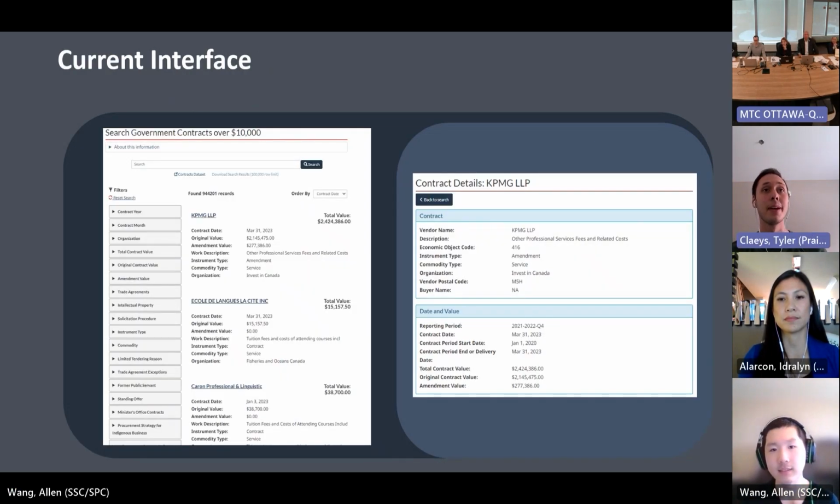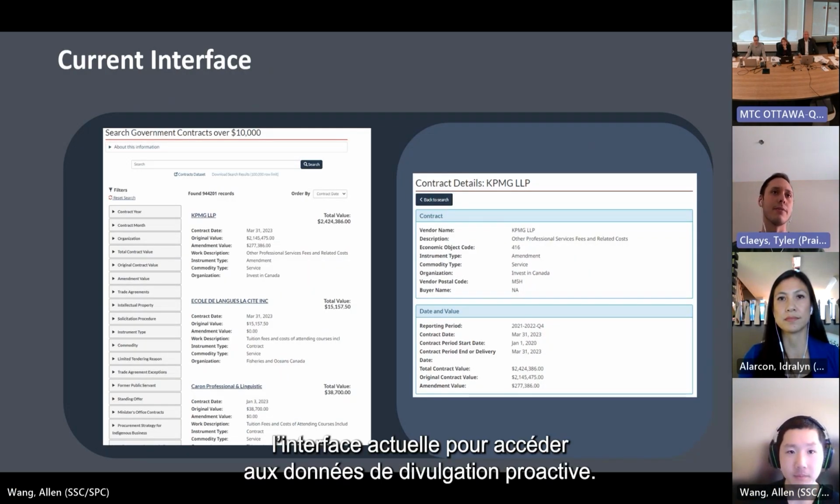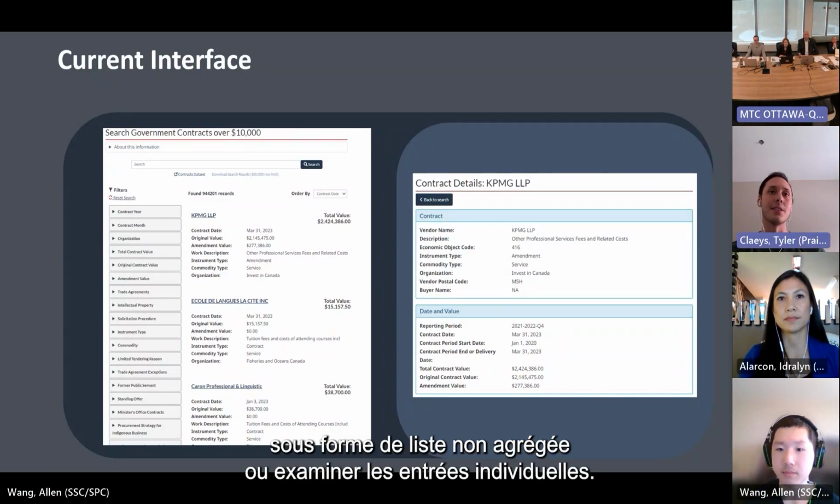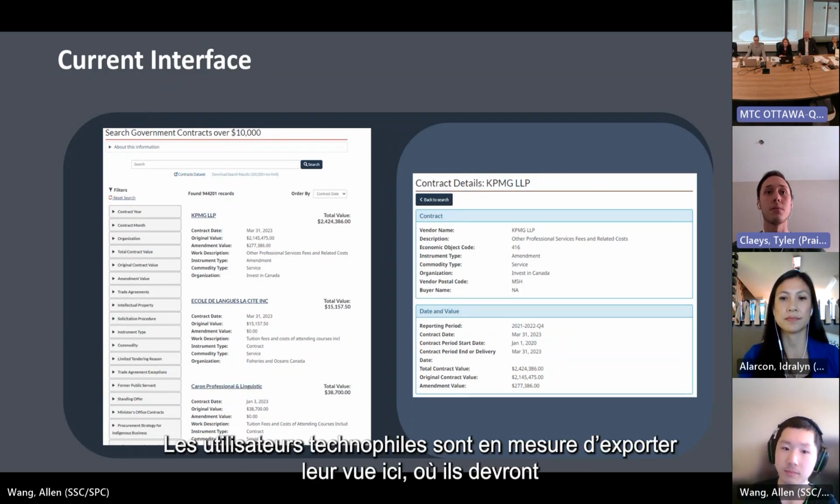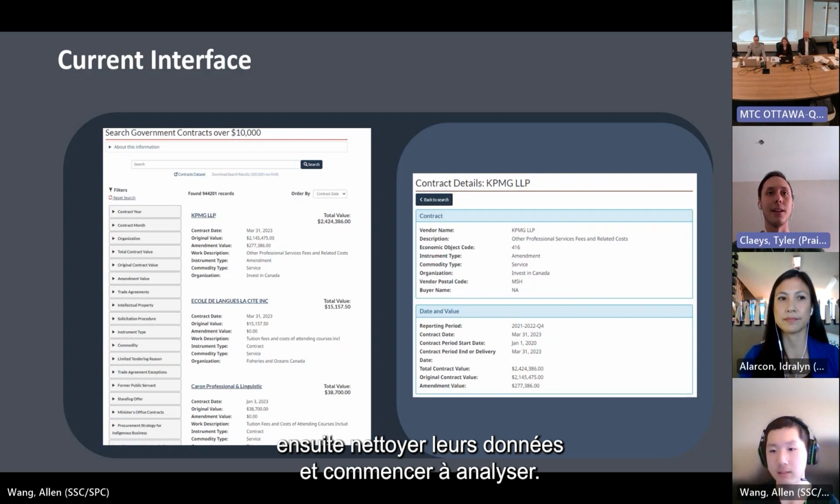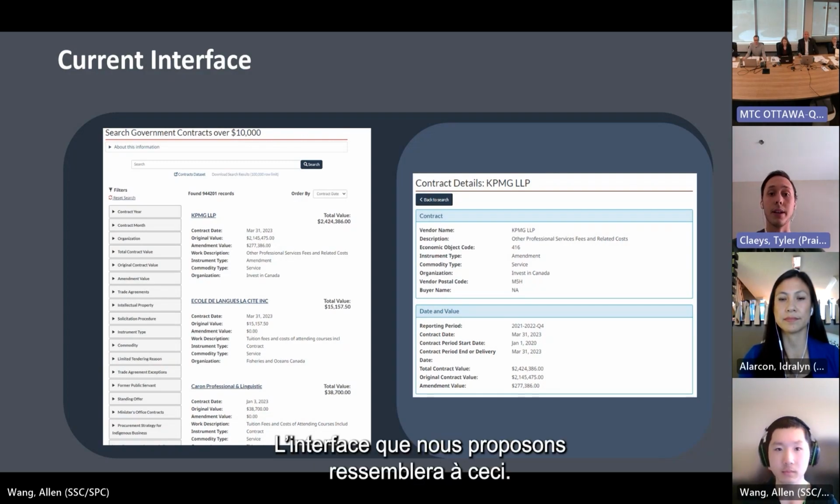Awesome. Thanks, Alan. So presented on this slide is the current interface for accessing proactive disclosure data. Users are able to view the data as a non-aggregated list or look at individual entries. Tech-savvy users are able to export their view here, where they will then have to clean their data and begin to analyze. Our proposed interface will look like this.